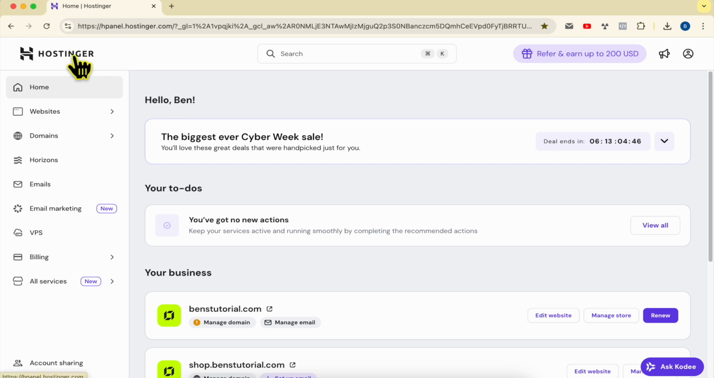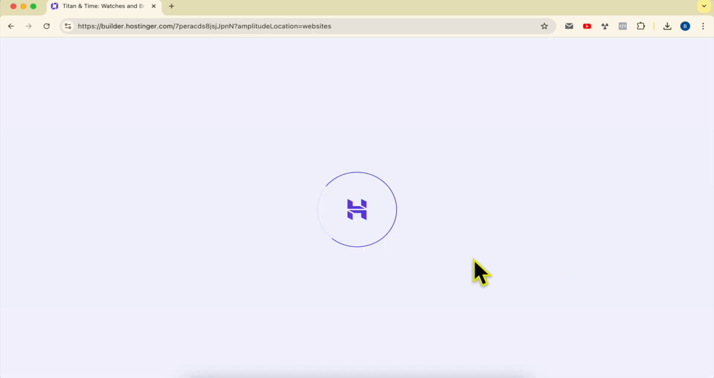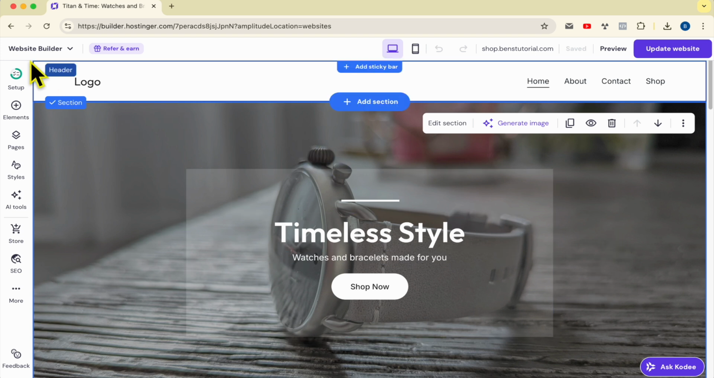First, log into your Hostinger account, then go to websites, and next to the website you want to edit the header on, click on this edit website button. This is my website in Hostinger website builder, and the first thing I will start with is that you can create a sticky bar on top of your header section.